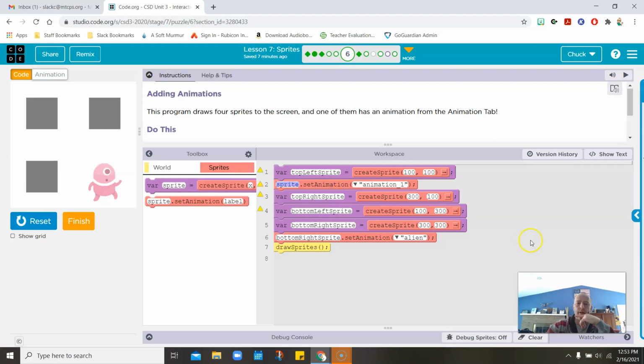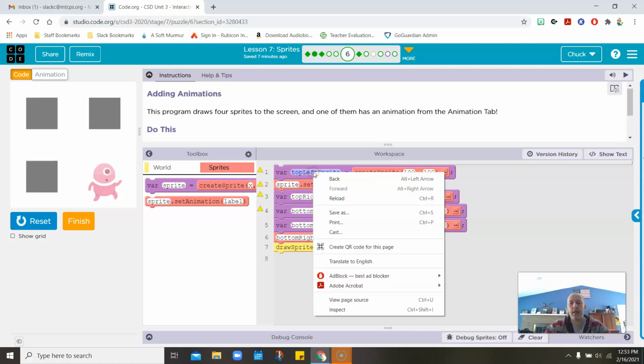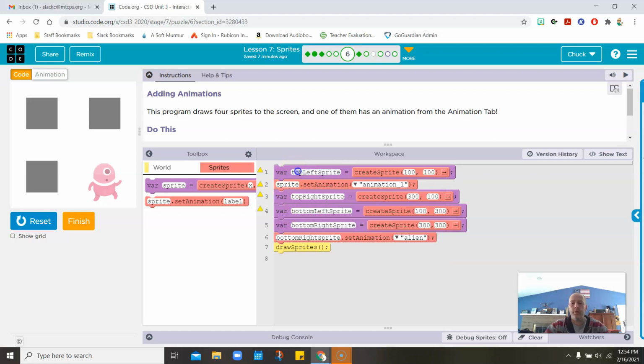I'm going to put one right there. Now this word sprite has to match this one exactly, including all the uppercase and lowercase letters. So what I do is click on it and hit control C for copy. Down here I'm going to hit control V, and there we go. Then you can see the animations. I've got 3 other animations to try. I've already used alien, so let's do bunny.